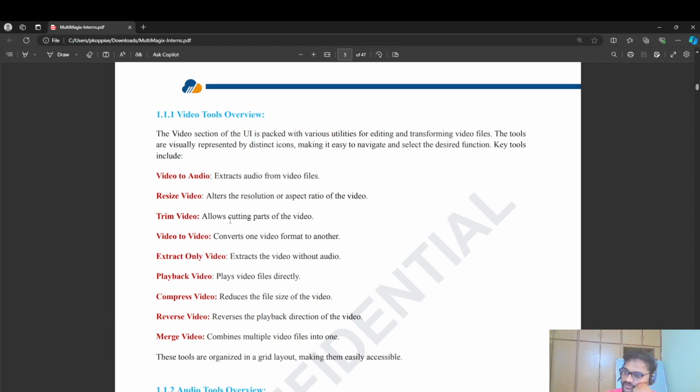Trim means you can trim the video. Let's say there is a 10 minute video and you want only the first 5 minutes, or the second 5 minutes, or something in between, you can trim the video. And video to video is where we are converting a video file that has both audio and video into again a video file which has both audio and video, but this time we are changing the codecs. Every video file has an audio stream and a video stream.